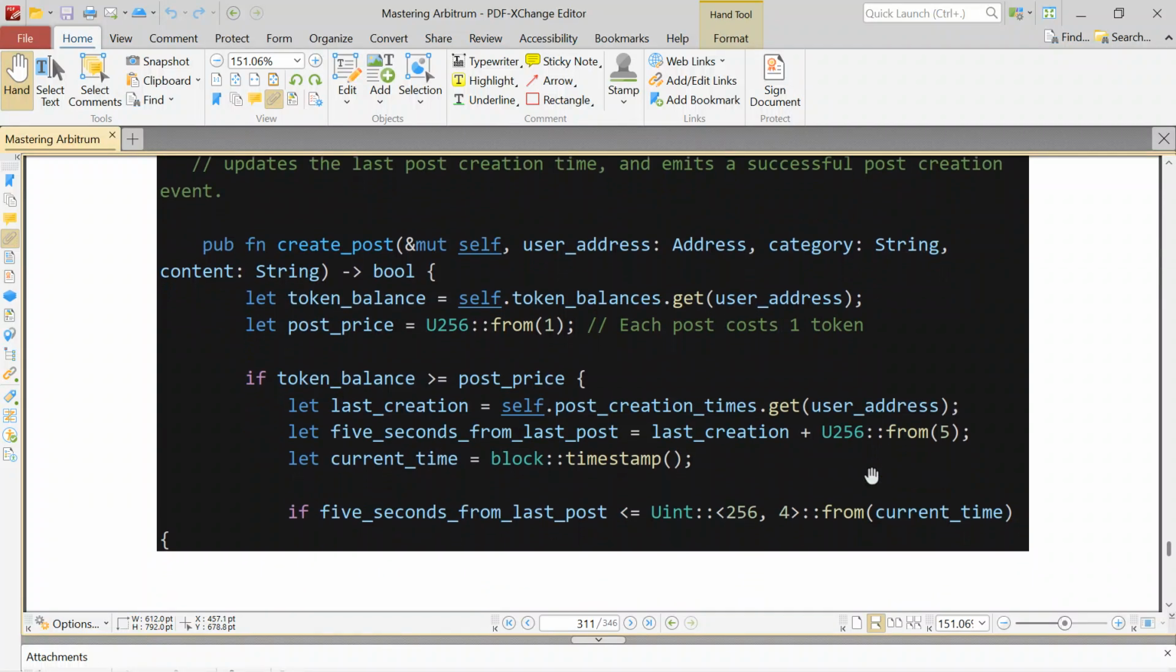So what it's going to do is, there's a variable that I created called token balance. It gets the token balance from that user ID, and I'm saying let post price equal maybe one token, and so you just do a check. So this is an if check in Rust.